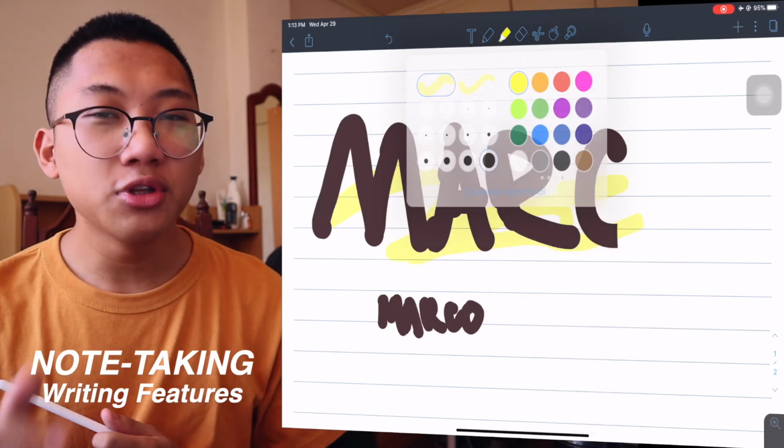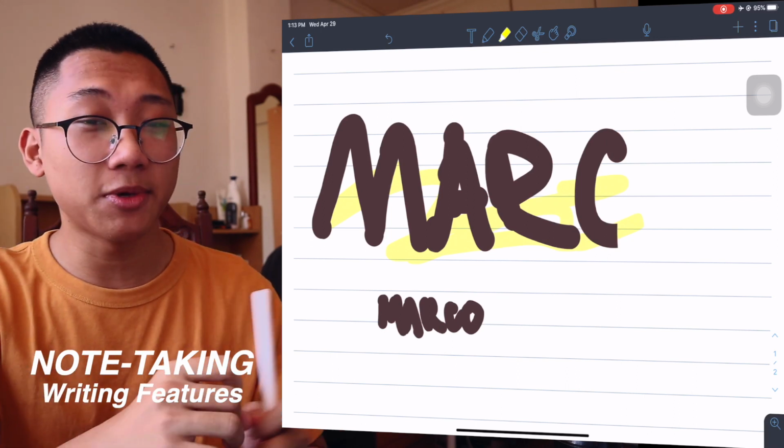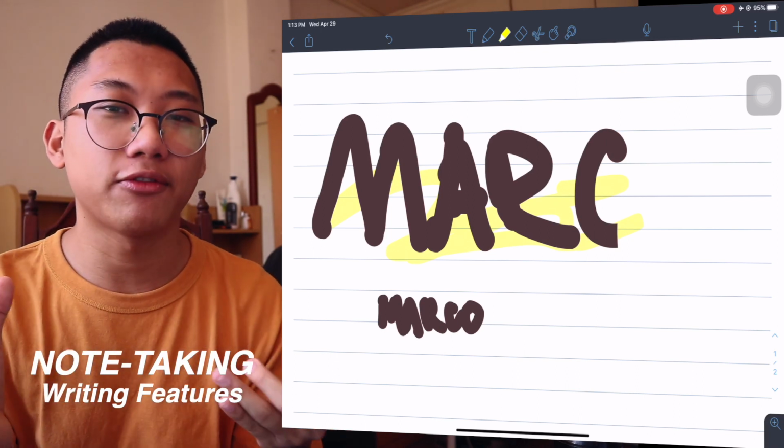If you notice, I actually brush through highlighter because it's exactly the same as the pen options, but then it just highlights stuff.